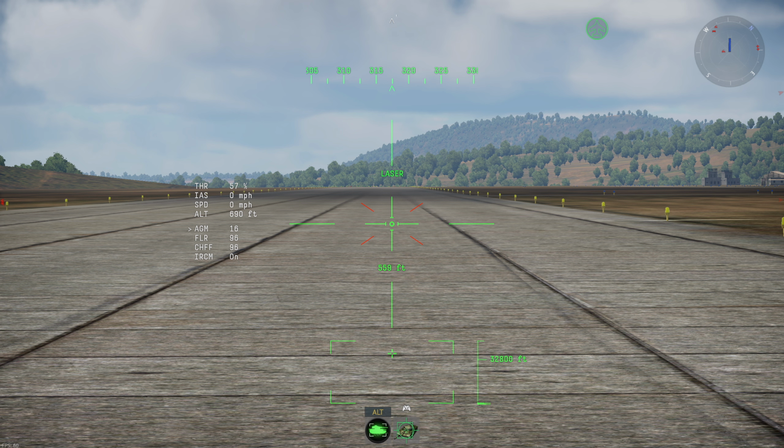Oh, it's thundering outside. I might lose power.